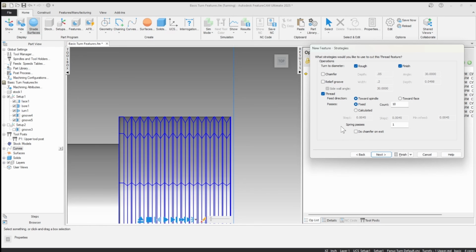All right, so I'm going to go with this. Now, the threading you have either fixed or calculated and have it calculate based on these parameters here. Or you can do a fixed amount and say, hey, give me 10 passes and then 1 spring pass or whatever you want to do, and then deal with the chamfer at the end if you want. Anyway, I'm going to go with this, hit next.